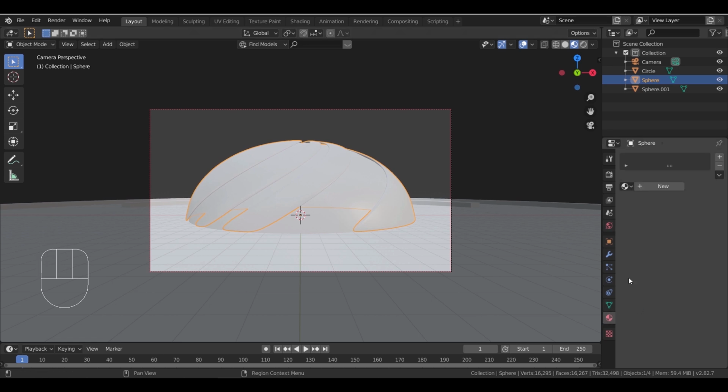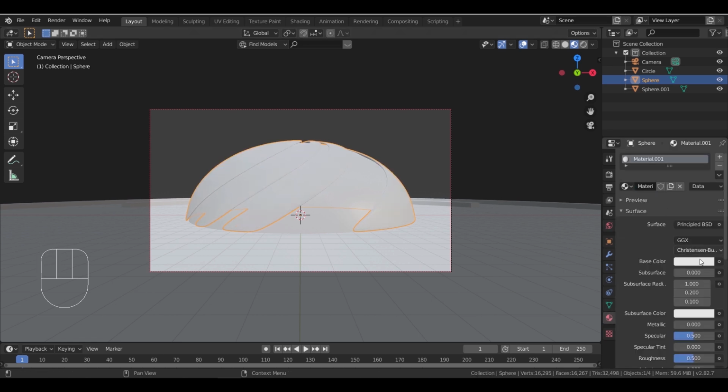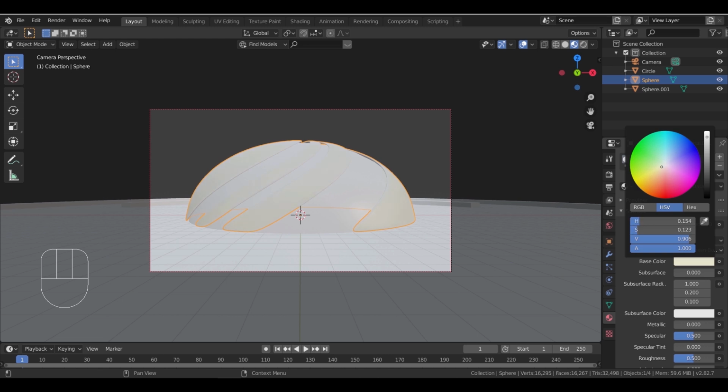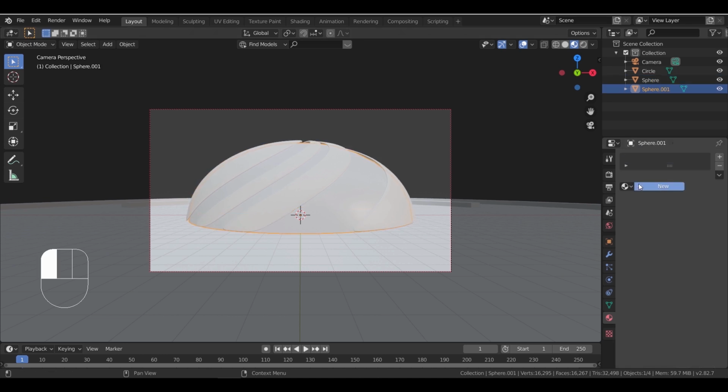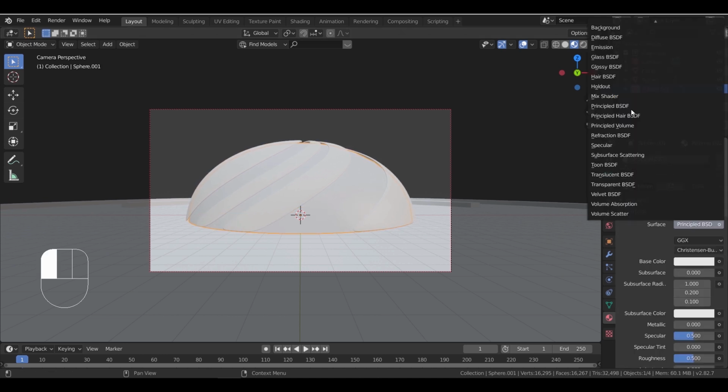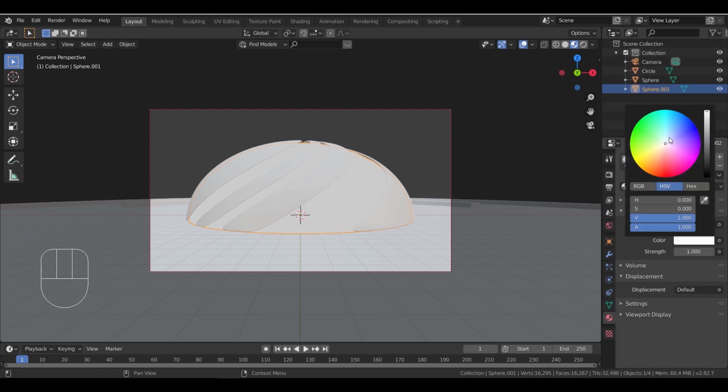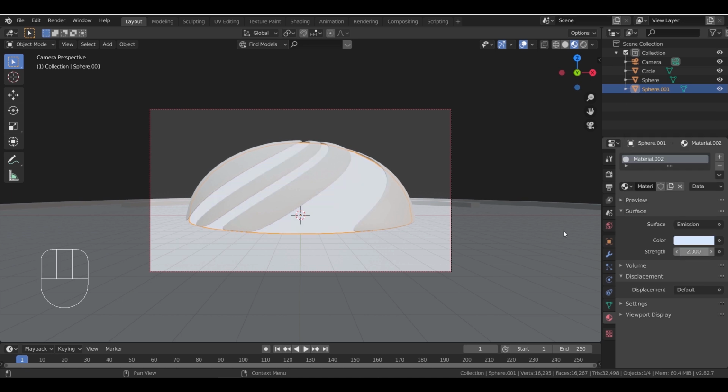And in the material properties, first select the shell to add a new material to it, change the color to something you like and leave it like that for now. The inner sphere will emit light, so, after adding a new material to it, change the surface to emission. The color will be a bright blue in this one, and increase the strength value to about 2.